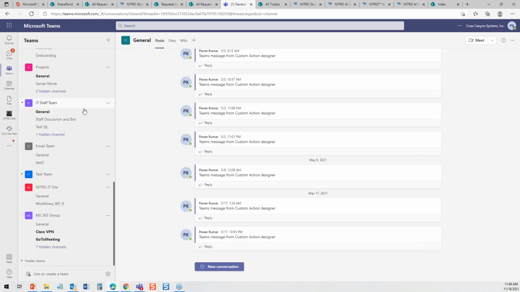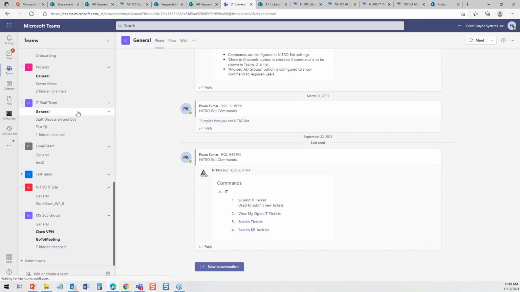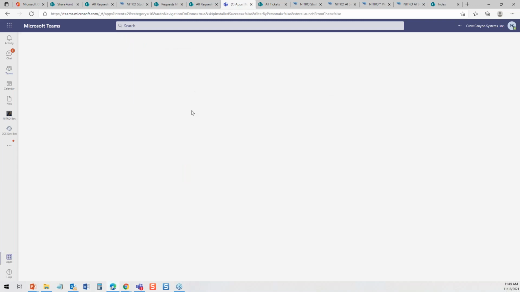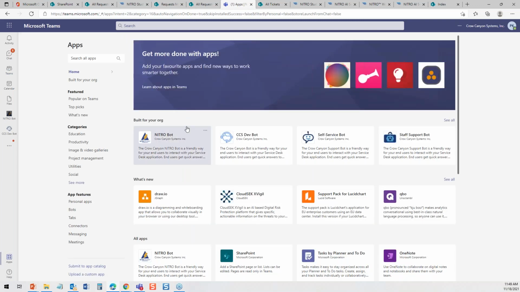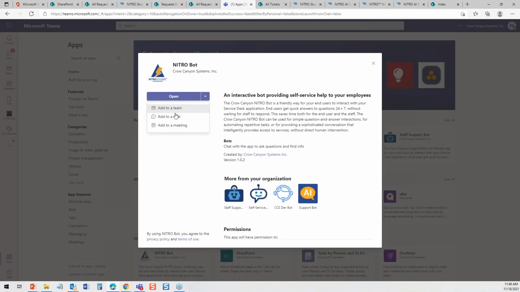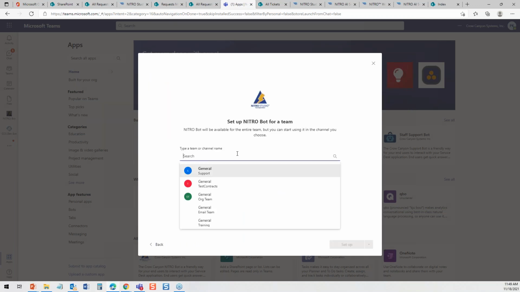You go to IT. Let me show you this in case you didn't know. If you're into Teams administration, it's pretty cool. So here's the bot, and you want to click the bot, and then you have the opportunity to add it to a team, add it to a chat, or add it to a meeting. So this is the way you can add it to a team. Team being, for instance, the one we added to already was the general support team general channel. So it's already there. I don't have to add it again.